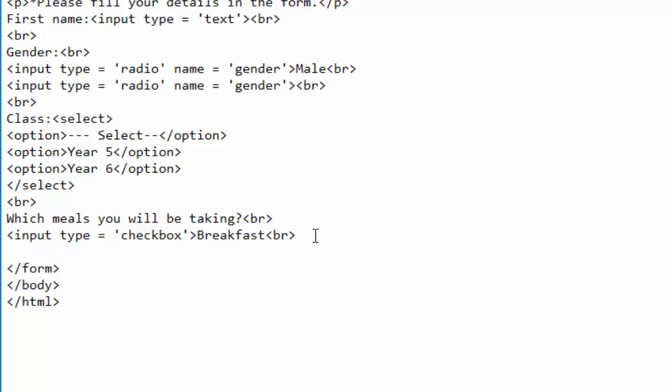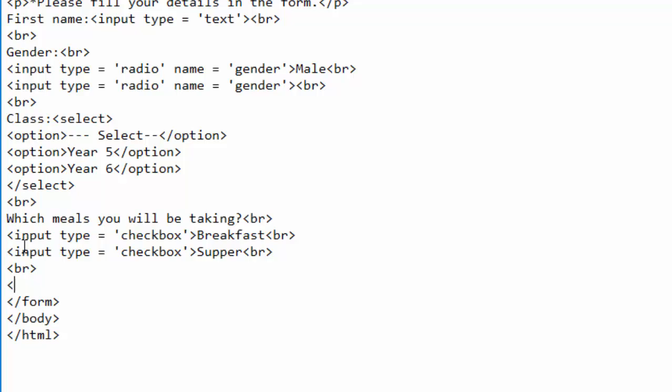So I will just come below here and copy this checkbox again and paste it below here and maybe write supper, or just call it supper. I will have supper. Then after the word supper, I want to break. Then create another empty line with the break down there. And finally, I will create a submit button.